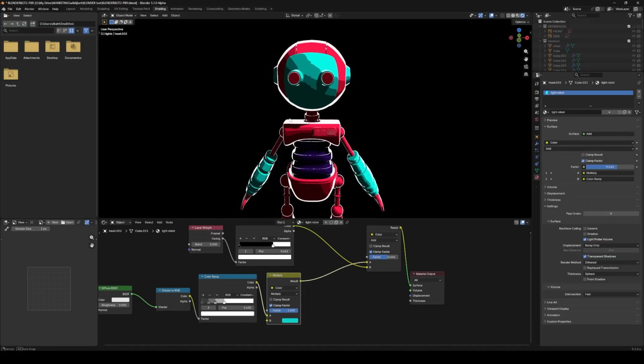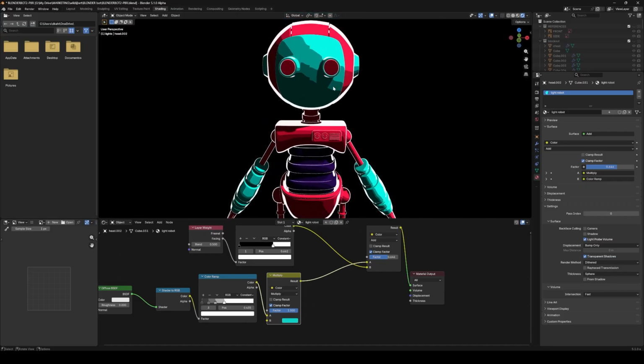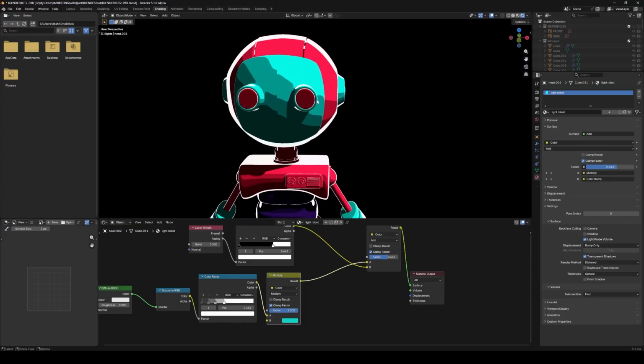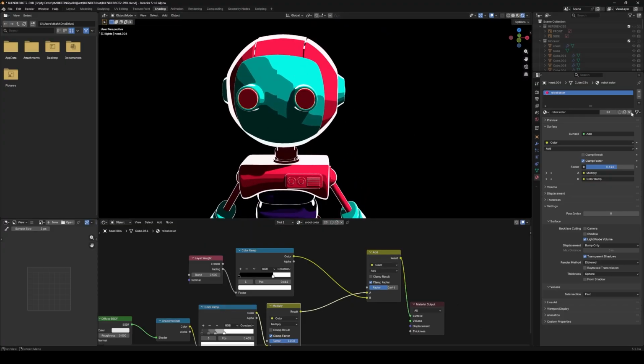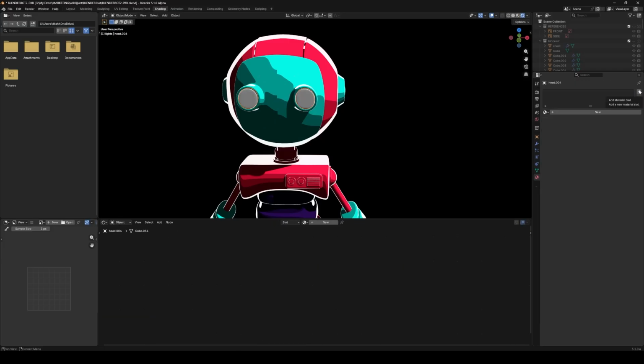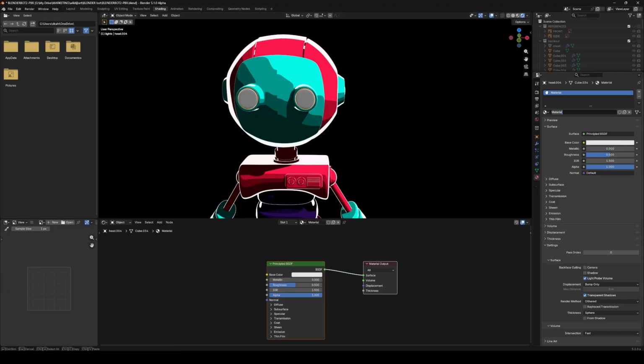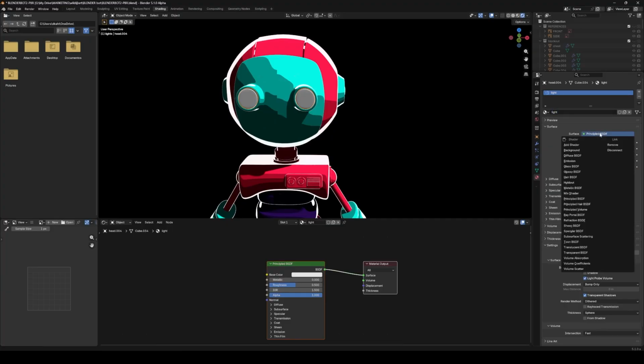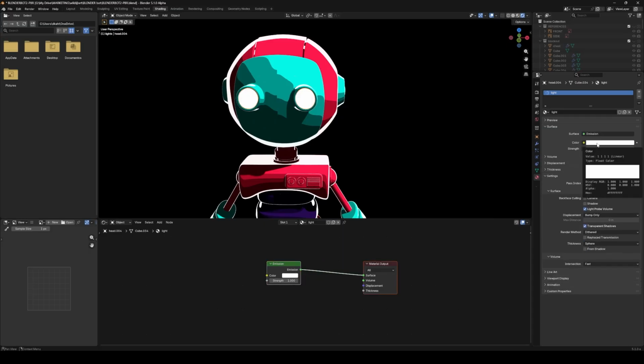And then for the last, let's just create some emission for the eyes. I'm going to select the eyes. I'm going to delete this color. I'm going to create a new one. New color here, and let's call this light. And then here where it says surface, I'm just going to make it emission. And let's maybe change the color, or let's keep the color like a white. Maybe bring up the strength here, make the strength 5.